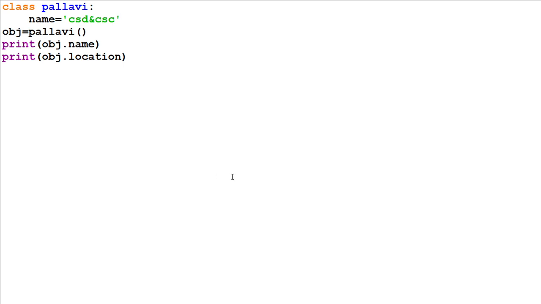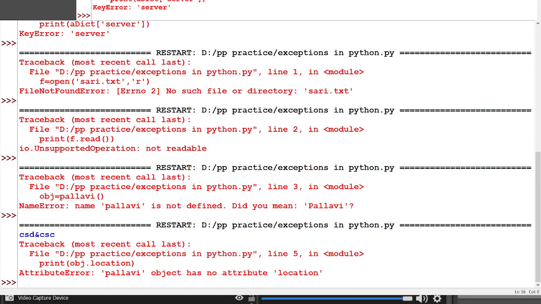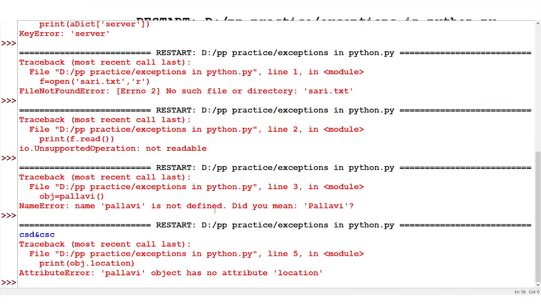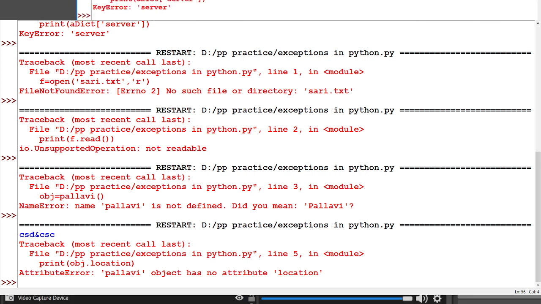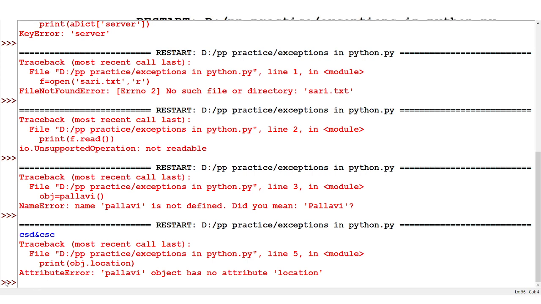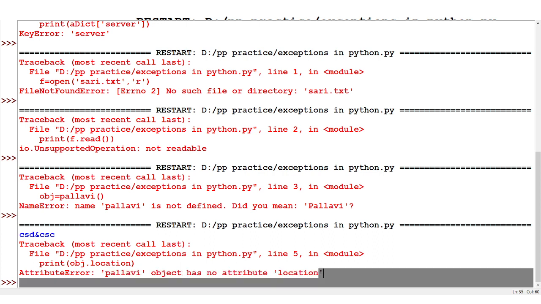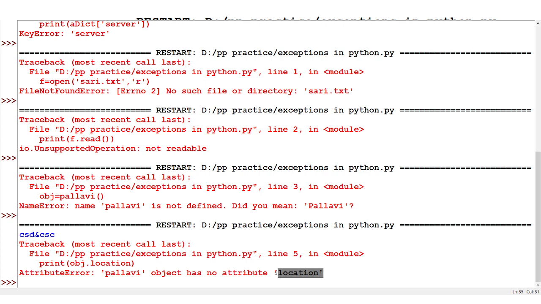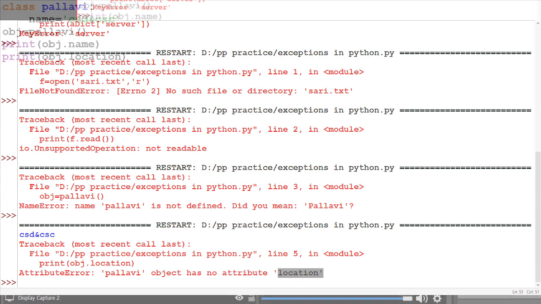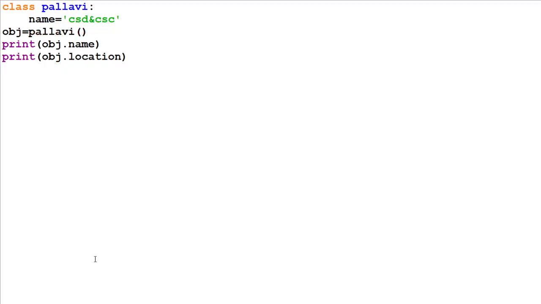Okay, now see the error changed here. What is the error now? Attribute error. Why you are getting attribute error? Because attribute error: Pallavi object has no attribute location. Here attribute location is not there, but we are trying to access this attribute. That's why you are getting attribute error. Now next one.